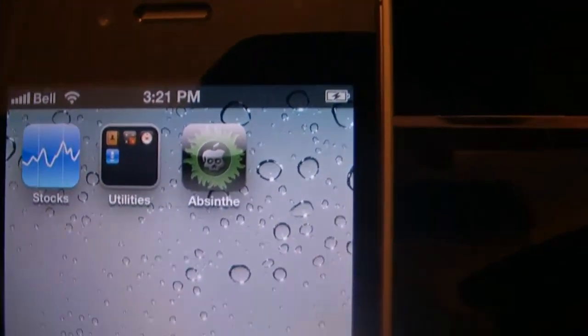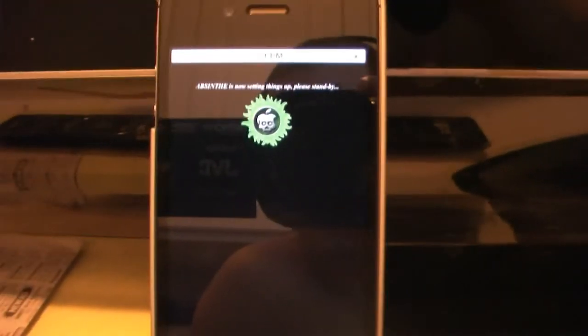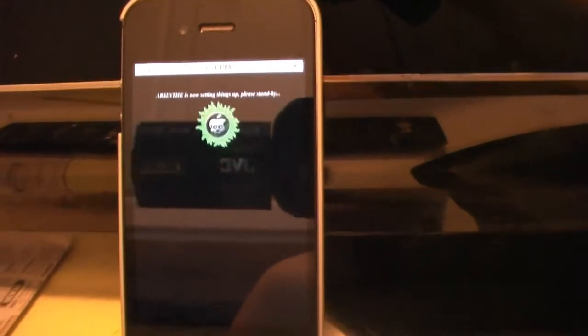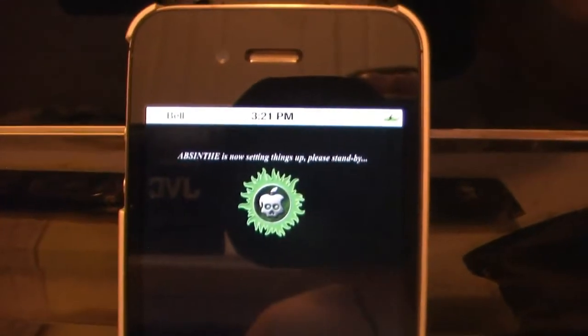So now if we look on our actual phone, we can see on the second page there's an Absinthe icon, and if we push it, you just let it do its thing. Basically, this is just preparing everything. That Absinthe icon will then become a Cydia icon, and you're basically ready to go. All you have to do is basically get into Cydia. I'll show you.